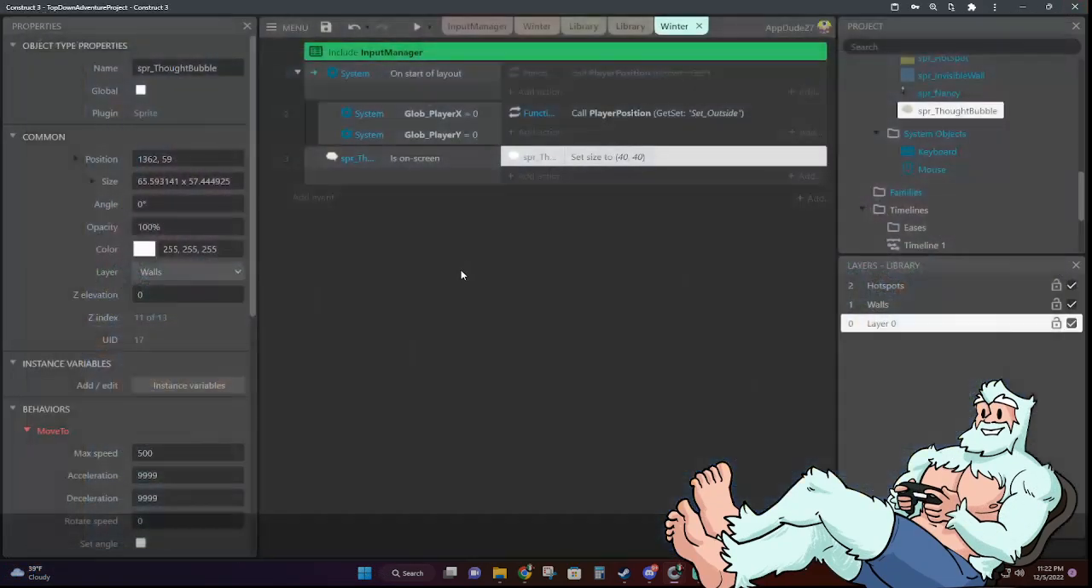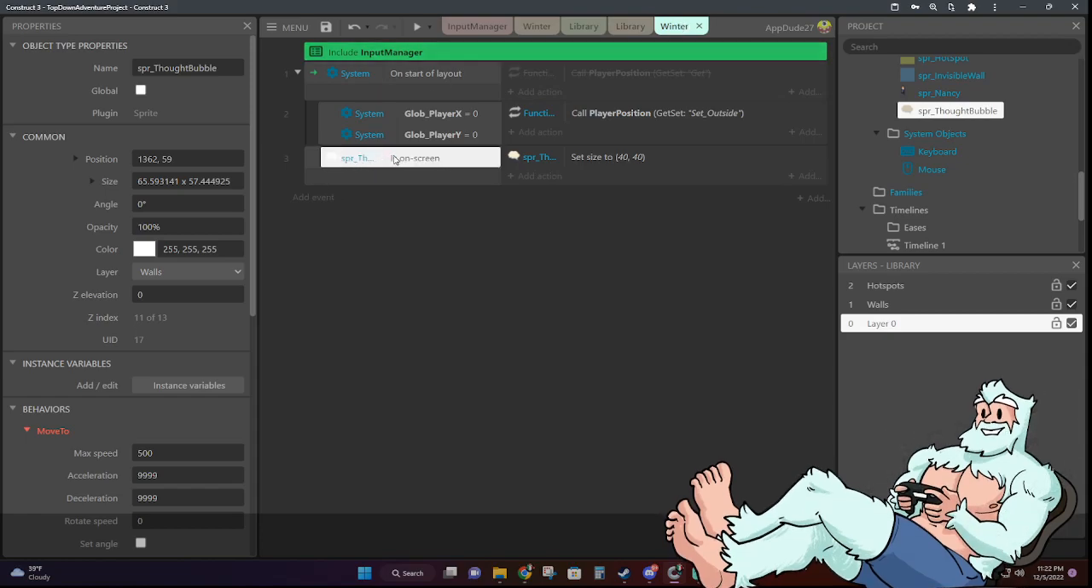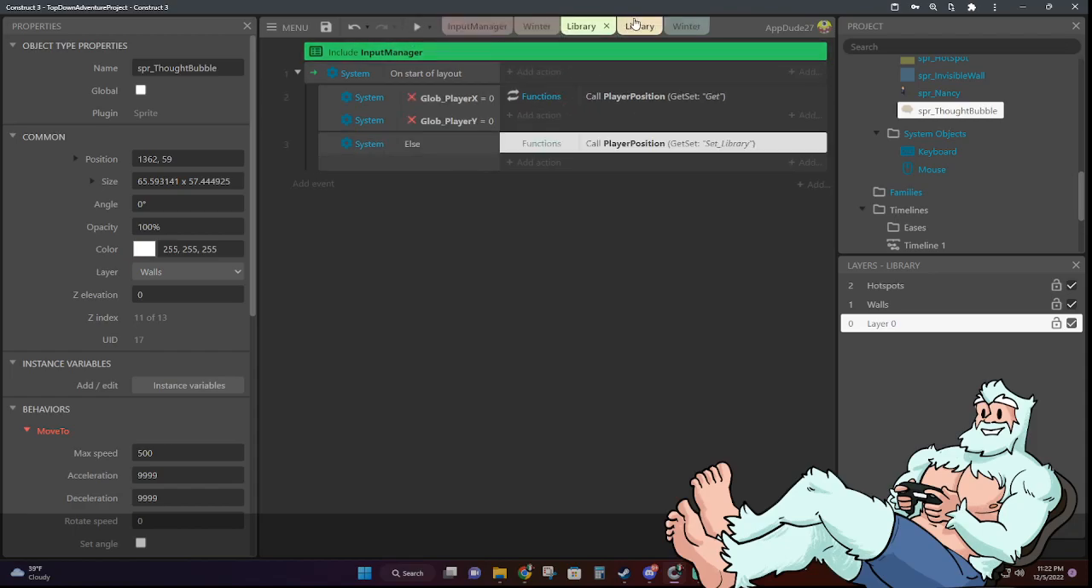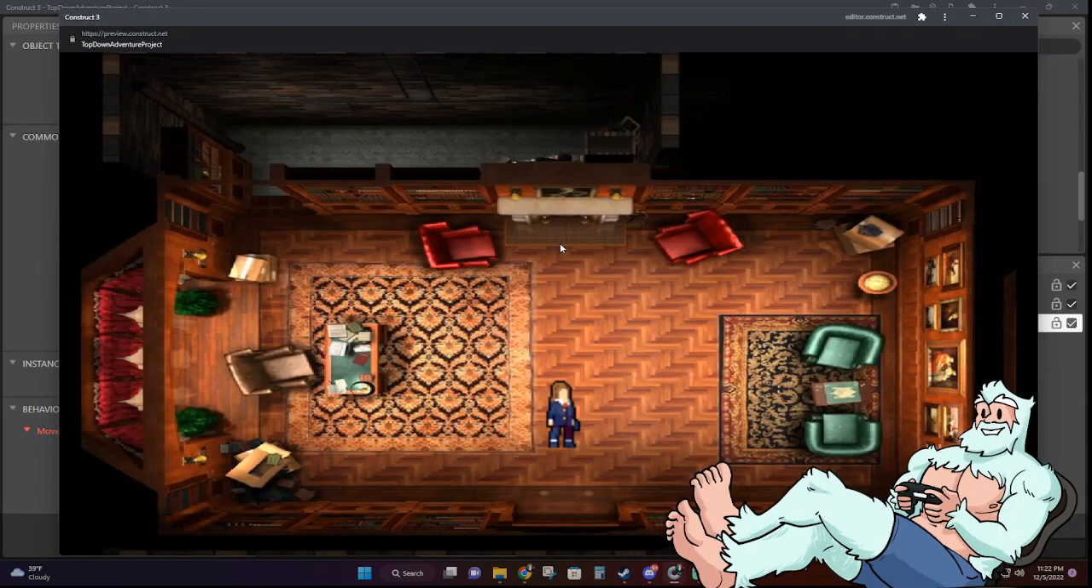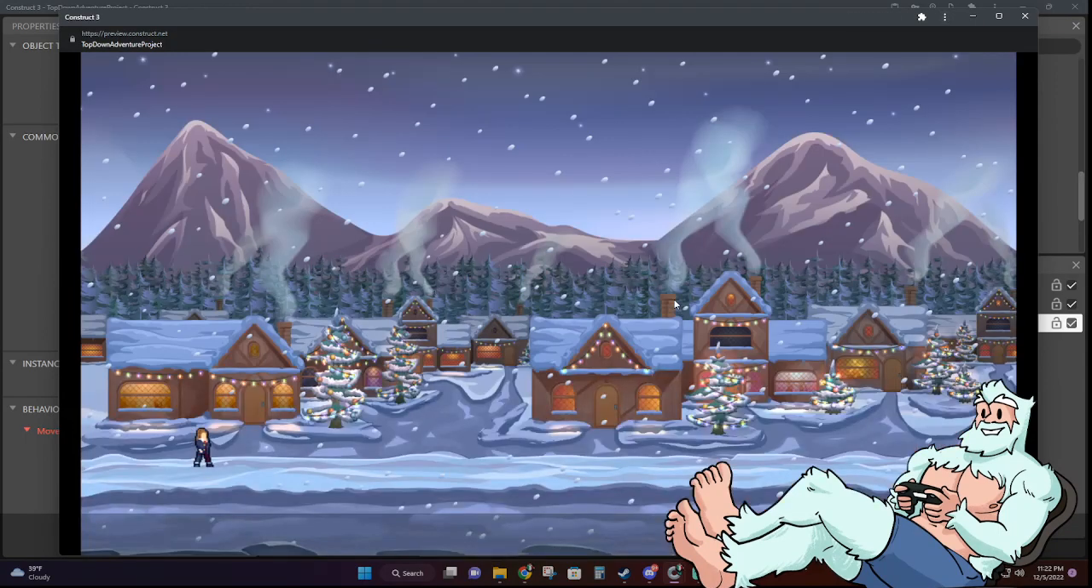So what I did, just to recap, for this winter event sheet, if the bubble is on the screen, then we're setting the bubble size to 40 by 40. The reason we did that is because if you're in the library, you're more zoomed in, so you can see the size in a bigger way. But if you're outside and Nancy's further away from the screen, you want the bubble to be smaller. So that's why I made the bubble smaller.